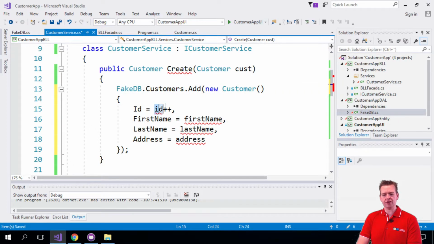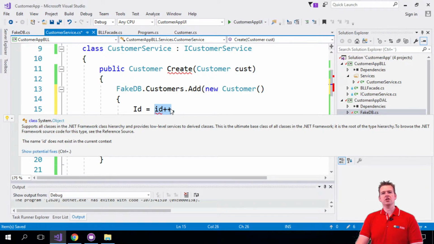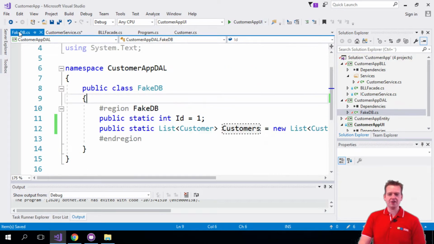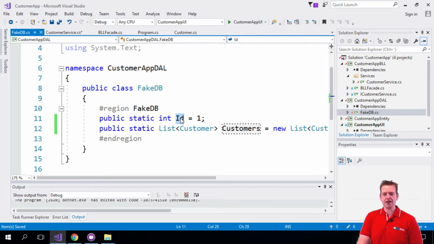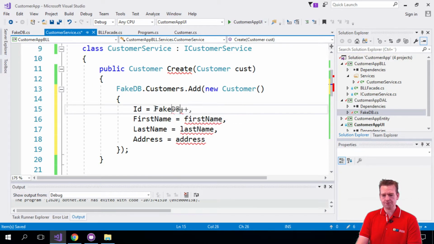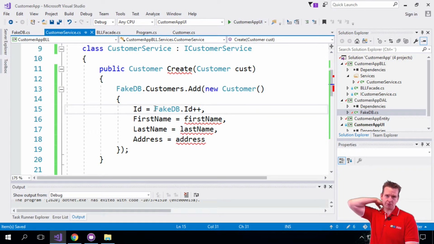Now the ID is not available. In the old version, that was managed in the UI, but now the ID of course needs to be managed in the database. So if I go back to my fake DB, I also copied the ID field down here. Now we can do FakeDB.ID and then just add ++ there. And now we have the ID available for creating a customer, along with the first name, the last name, and the address.